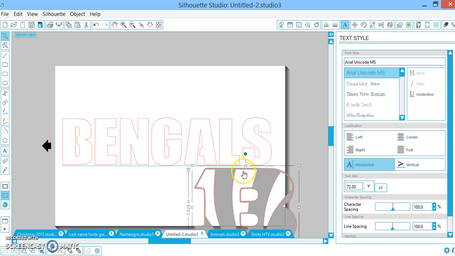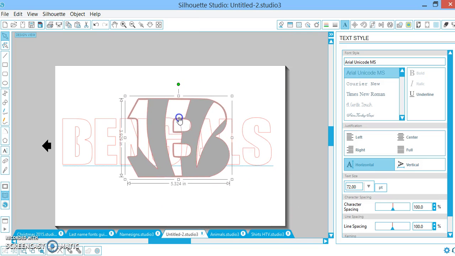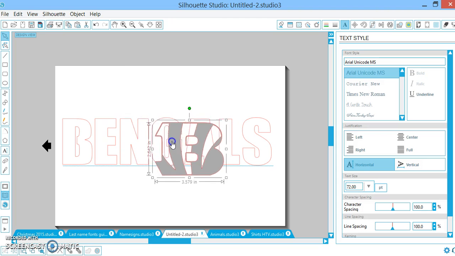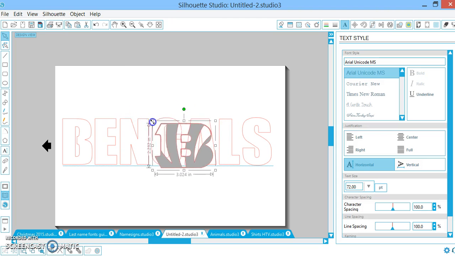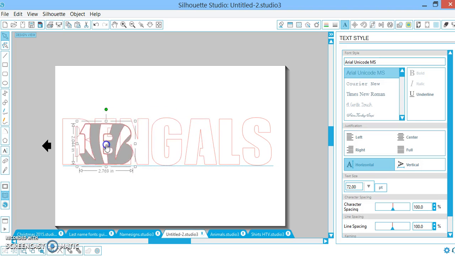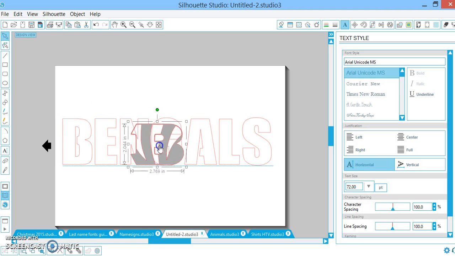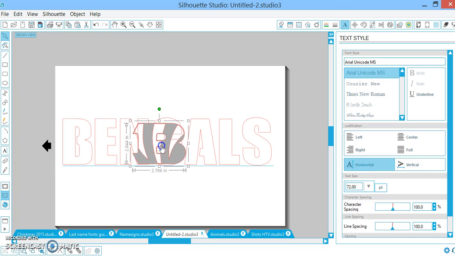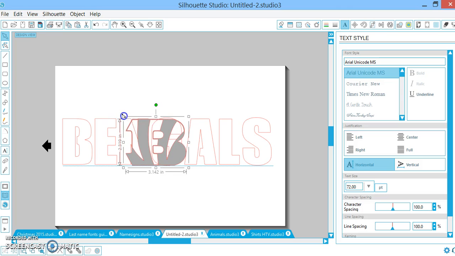But I'm gonna flip horizontally so I can get it to face forward, and then I'm going to shrink it down because I want it to fit inside of my word. So I'm gonna get creative, and I was going to replace the B here, but I think I'm just going to put it in the center. Make it a little taller. Okay, that'll work for me.